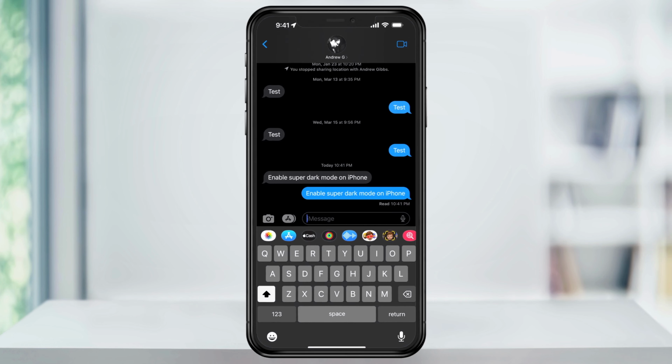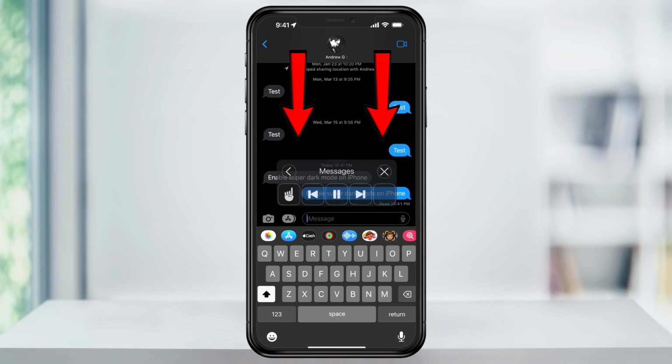I'll head back into Messages and swipe down with 2 fingers, and you'll see that it reads the entire page for me.